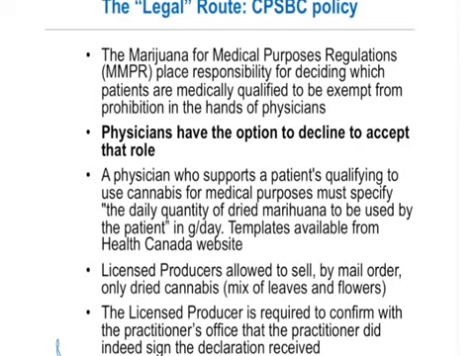The licensed producers are only allowed to sell dried cannabis, the mixture of leaves and flowers, and they're only allowed to sell by mail order. The licensed producer is also required to confirm with the doctor's office. It could also be the nurse practitioner, but the person who's done the authorization has to confirm, after the producer receives the authorization, that it was indeed from them. So there's a little bit of an extra step regarding paperwork there.